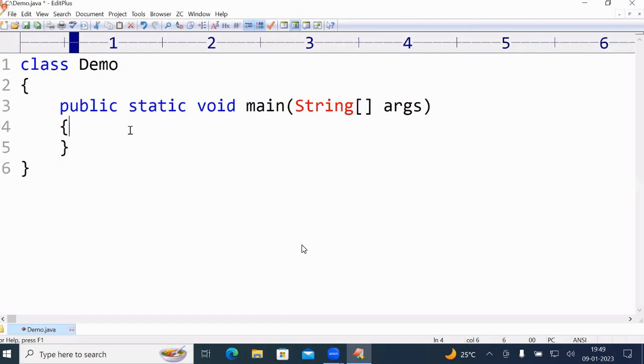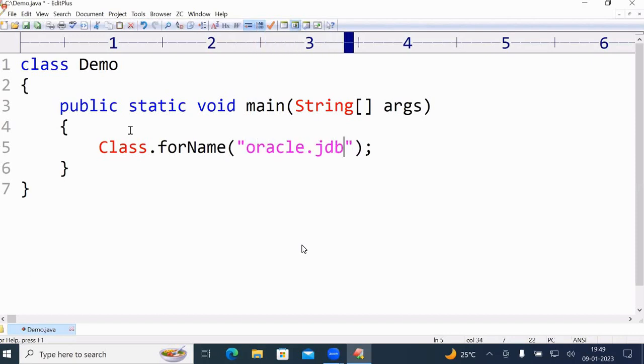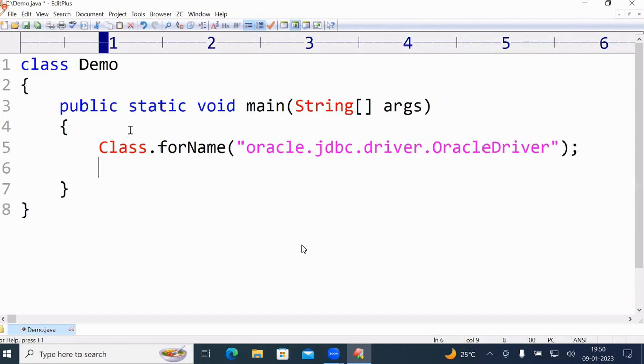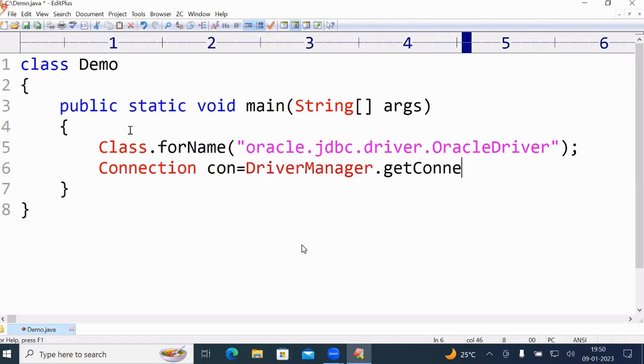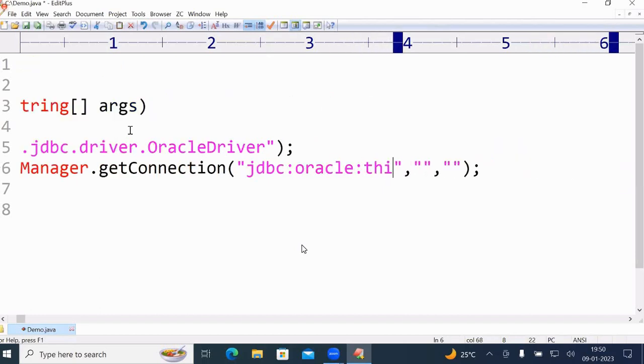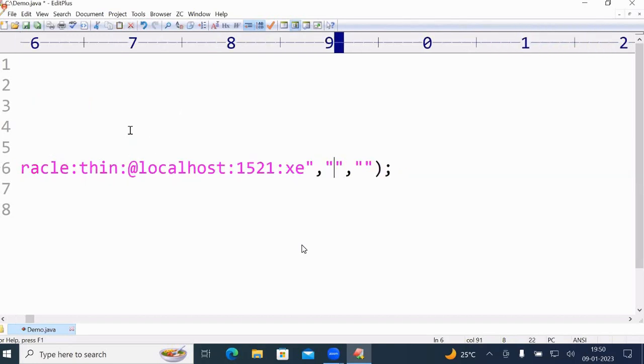First, what do you write? Class.forName, and here oracle.jdbc.driver.OracleDriver. Next, Connection con equal to DriverManager.getConnection. How many parameters? 3 parameters. What is the first one? The URL: jdbc:oracle:thin: localhost 1521 XE. Next, system, and next the password.